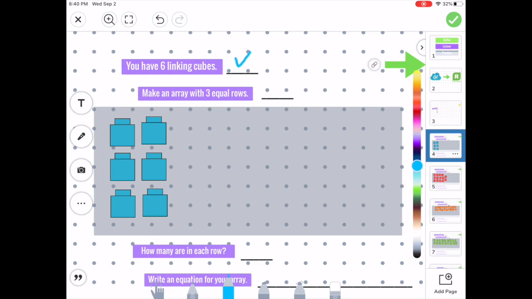So we can check the top 2. How many are in each row? So there's 1 and there's 2 in each row.